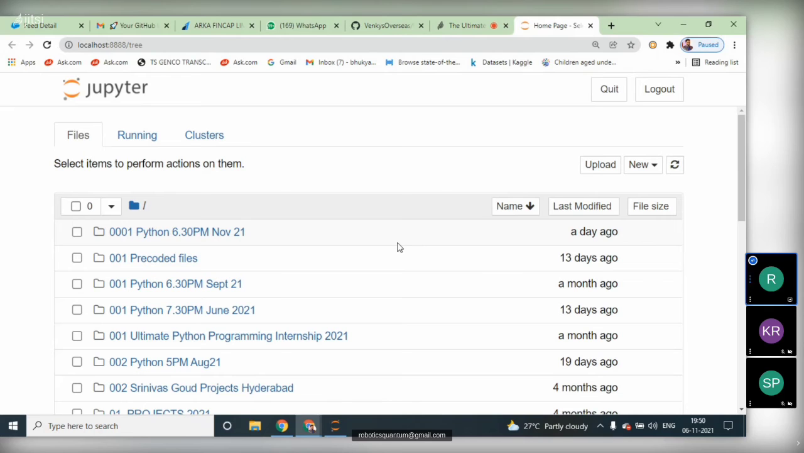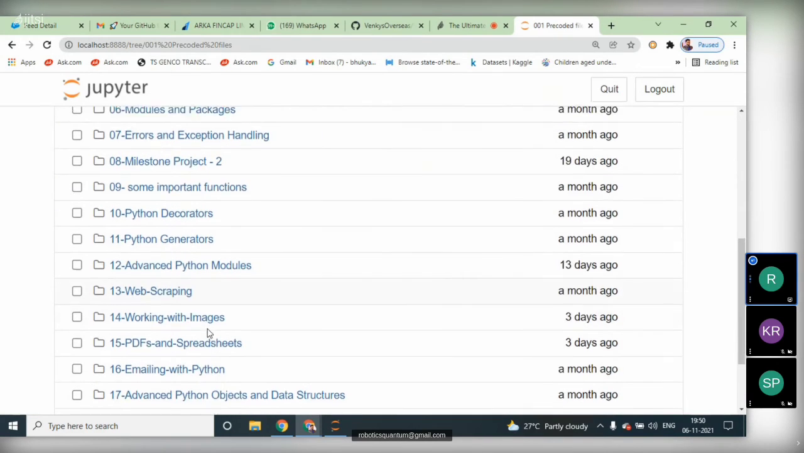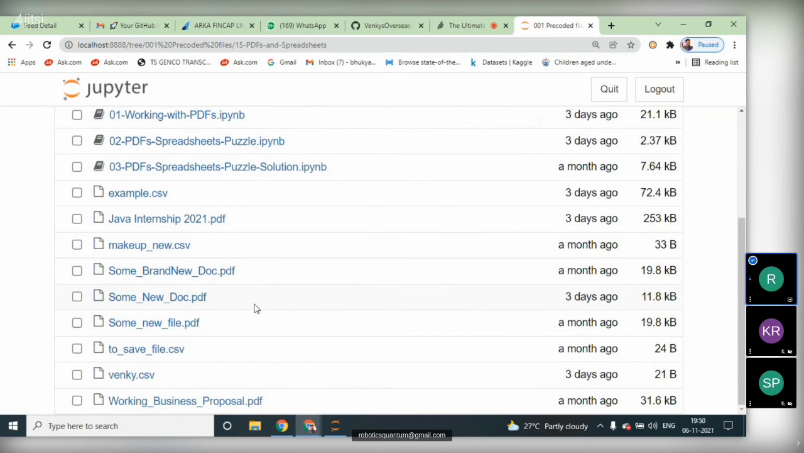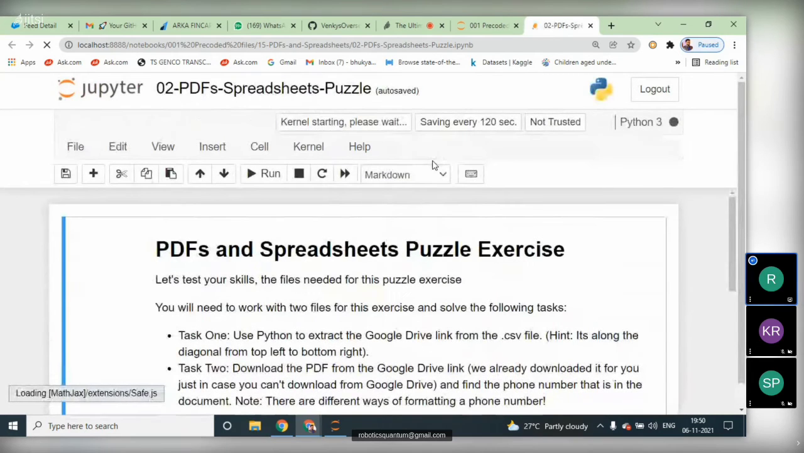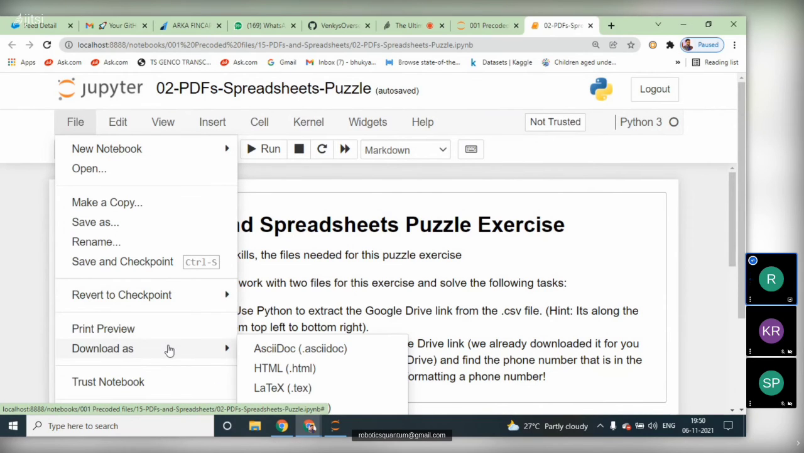So I'm opening the pre-coded files. I just want to upload one of these, like PDF and spreadsheets, that I'm working on. If you want to upload this file, just open the Jupyter file. Let me show how to download the Jupyter notebook file to upload. To download this file, just go to the file in Jupyter notebook. There will be the download as option available.